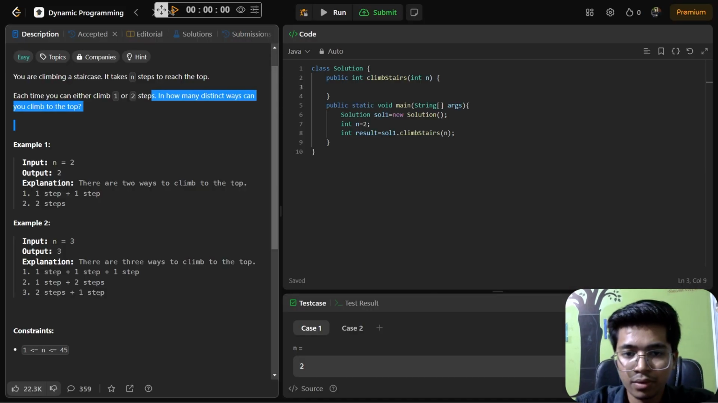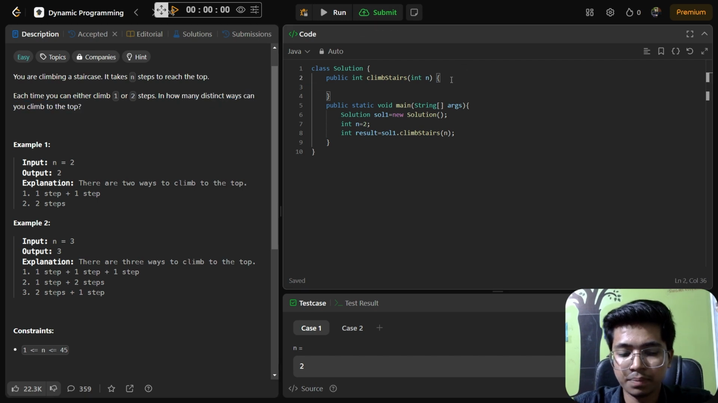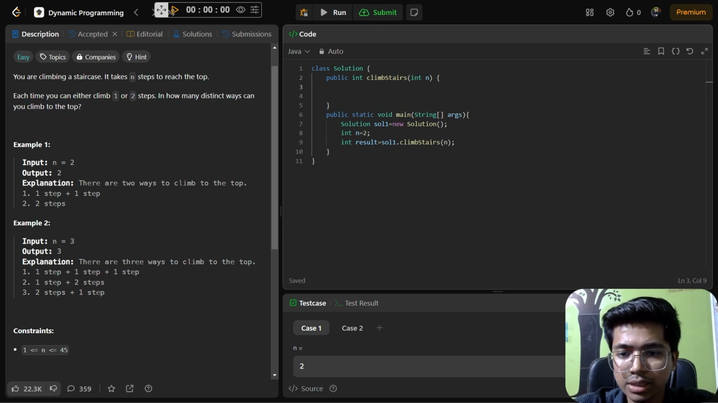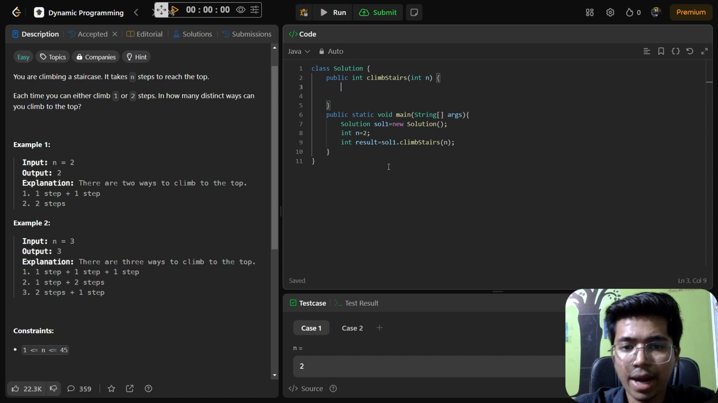Okay, so first we'll be writing the base case. So let's write the base case.